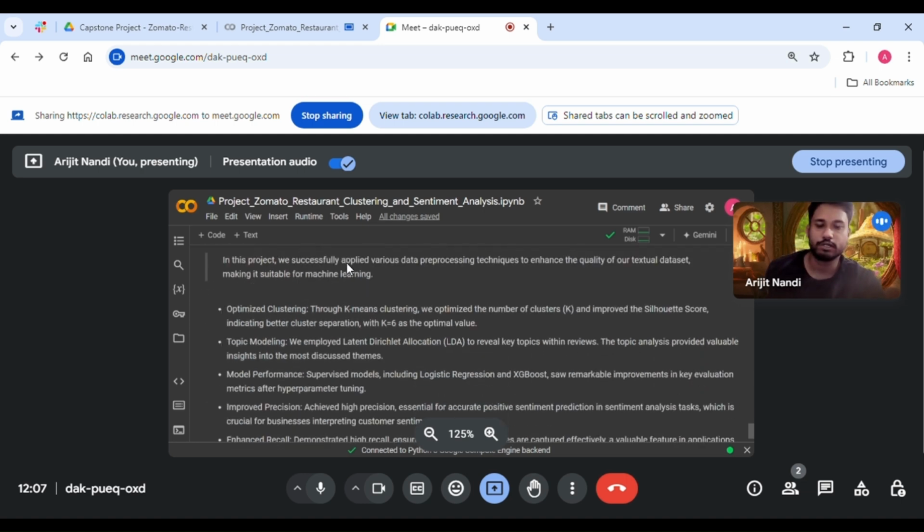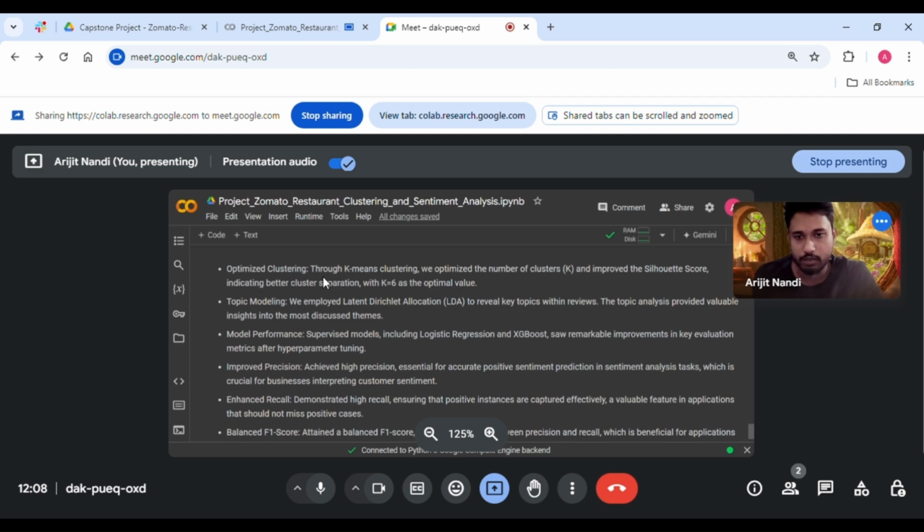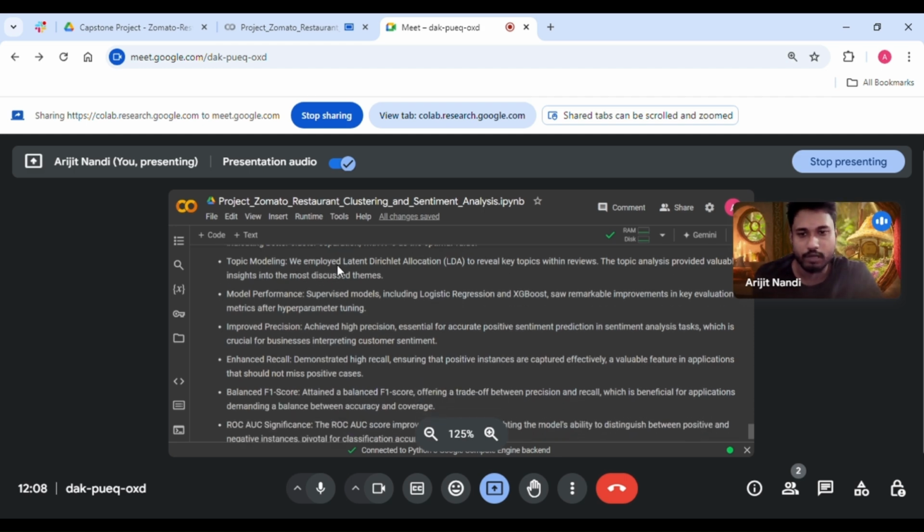In this project, we successfully applied various data pre-processing techniques to enhance the quality of our textual dataset, making it suitable for machine learning. Optimized clustering: through k-means clustering, we optimized the number of clusters and improved the silhouette score, indicating better cluster separation with k equal to 6 as the optimal value. Topic modeling: we employed Latent Dirichlet Allocation to reveal key topics within reviews. The topic analysis provided valuable insights into the most discussed themes.